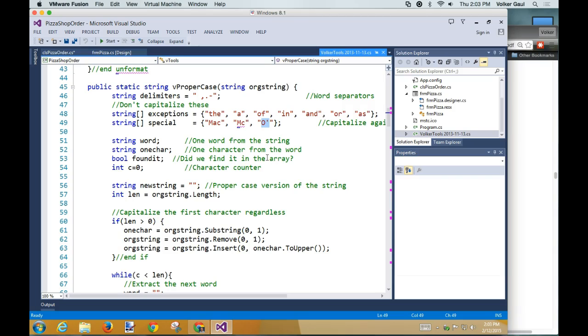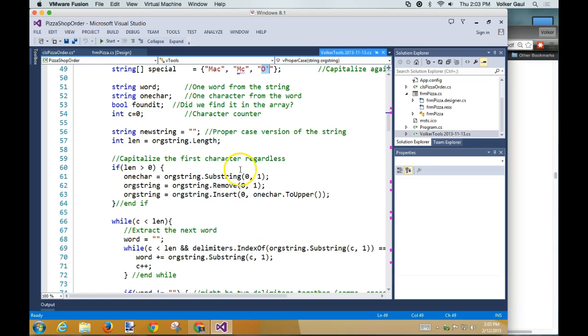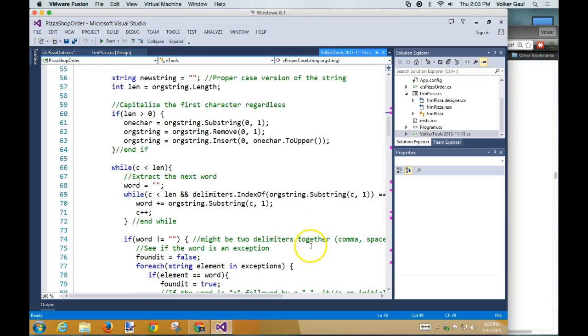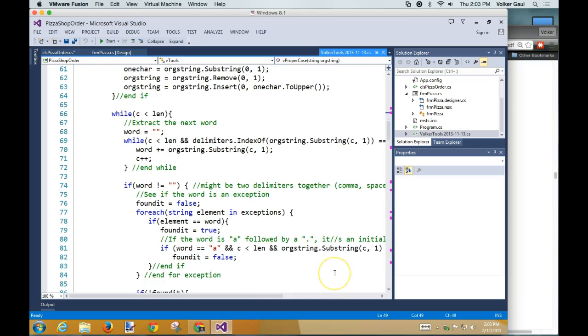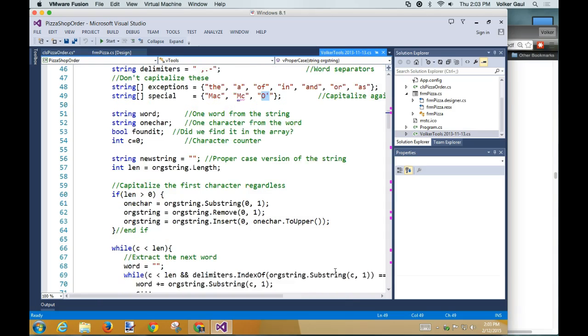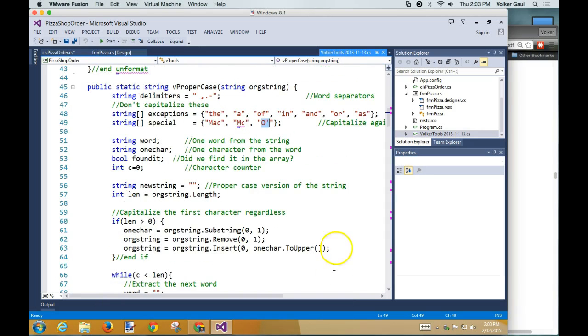So I've modified my code, and you can study this if you want. There's all kinds of fun string functions in there: substring, remove, insert, index of, more substrings. Lots of nice string functions in there. So you can try to take a look at this and figure it out. I'm not sure I could figure it out anymore. This one's getting fairly old now. Been using it for a long time.